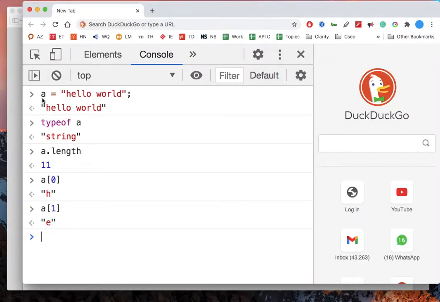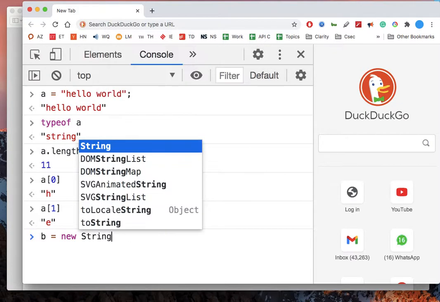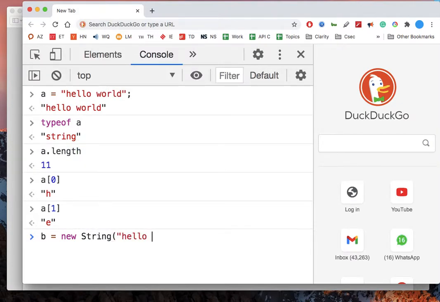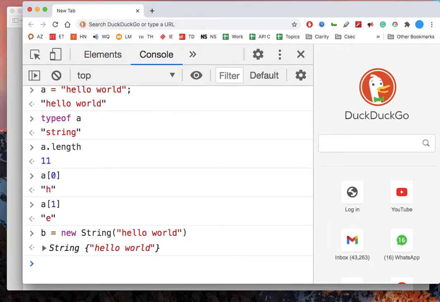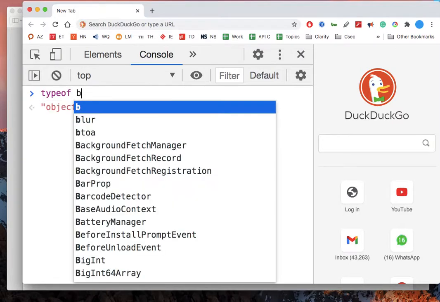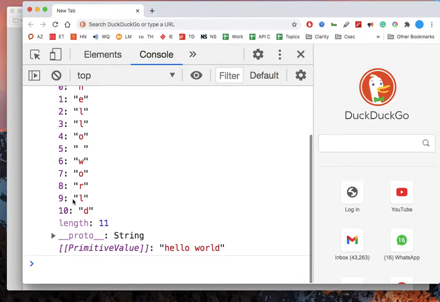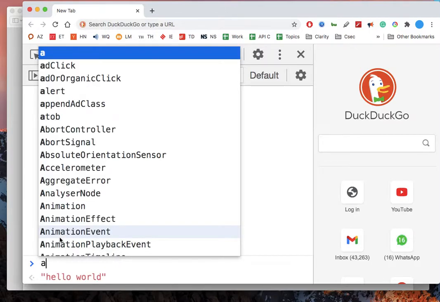Now this is defining a string as a primitive, right? Because we saw that the type of a is string. We can also define a string as an object. So how we can do it is, maybe I say b is equal to new String "hello world". Now b is defined as an object. Okay, so if you enter b, you will see these different properties.